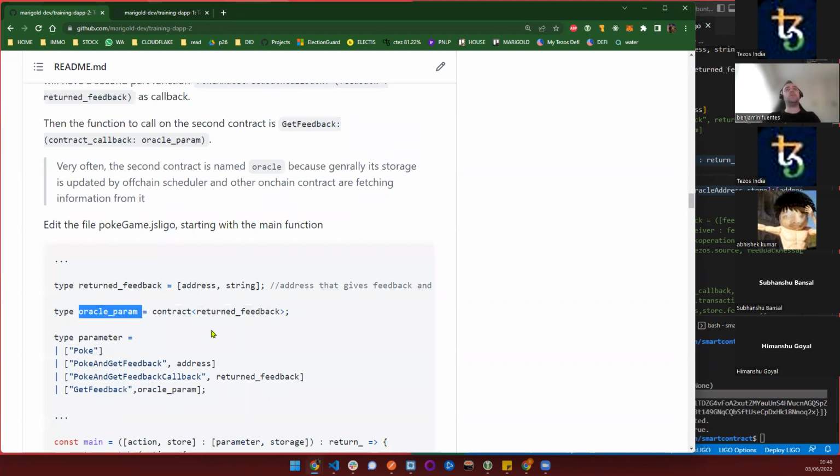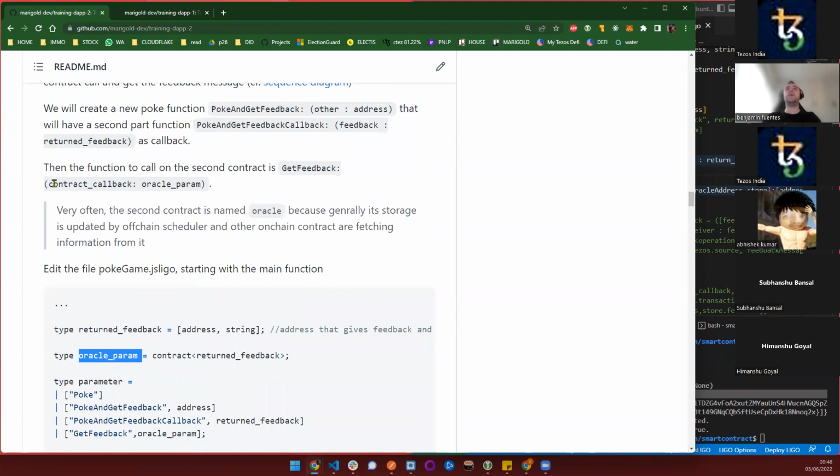Then we're talking about the Oracle param. The Oracle param is the argument that is received by the getFeedback function. So the Oracle param is of type contract and typed of return feedback. This is the type of return of my contract. That's why I need to type it, okay? Because there will be a lot of checks and verification that the types correspond.